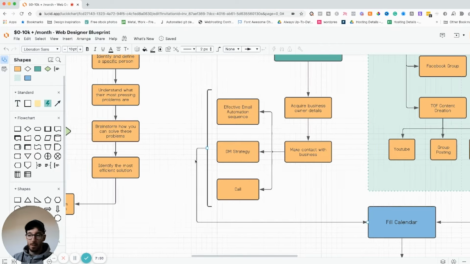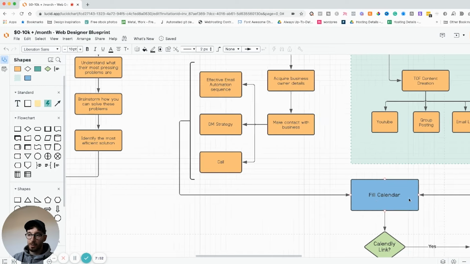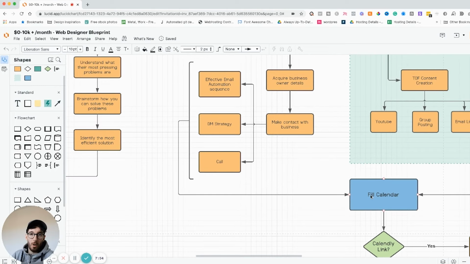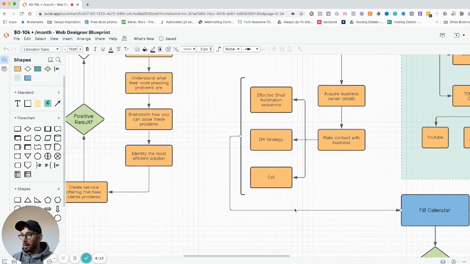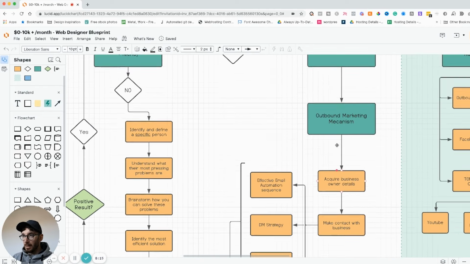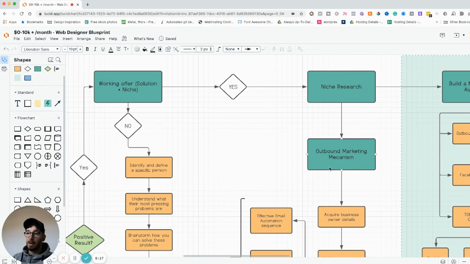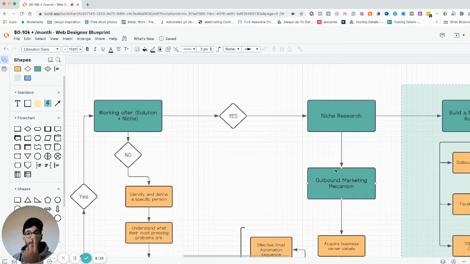This then will bring you down to fill your calendar. So you'll see that this is blue. This is the ultimate goal. You want to be filling your calendar with meetings. In order to build client acquisition, you need to fill your calendar. The more meetings that you have, the more opportunity you have to sell. The more opportunity you have to sell, the more customers or clients that you're going to sign up. So we'll come back down to this step shortly. But essentially, what you want to be doing is pulling together an outbound marketing mechanism. So that's one approach.